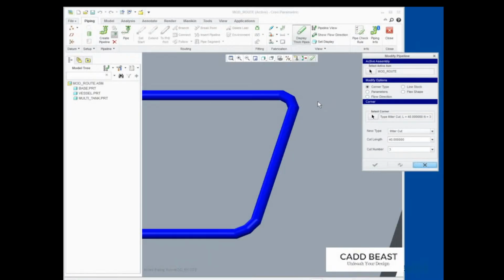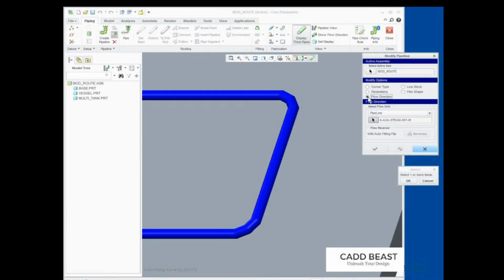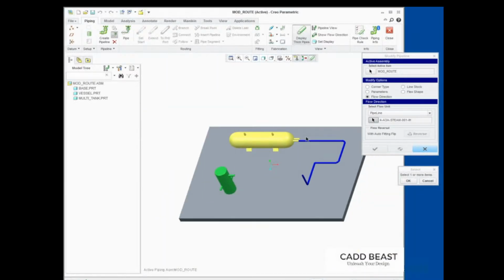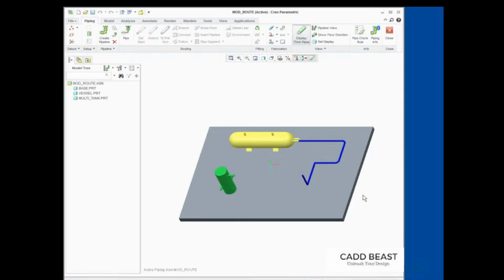Edit the flow direction. Select the flow direction option. Select the pipe segment shown. Click OK. Notice that the flow direction is indicated in the model, as shown. Click the Reverse button. Notice that the flow direction updates on the pipeline, as shown. Click Accept Changes. This completes the demonstration.